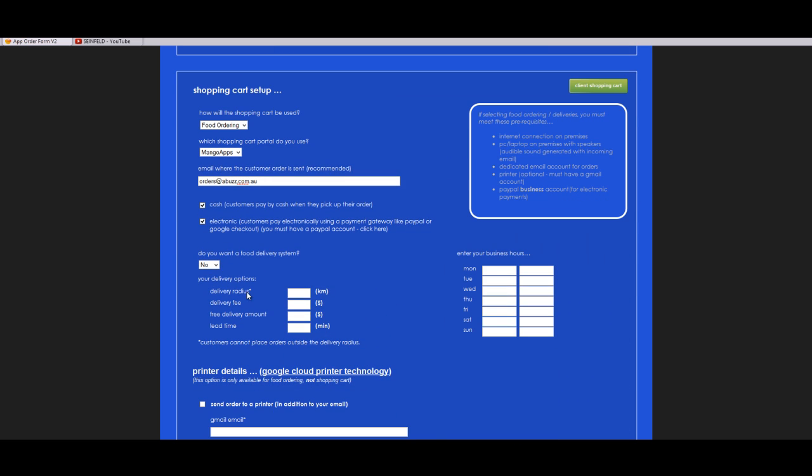Okay, so you can see here, do you want a food delivery system? Yes, I do. So it may be a pizza shop that you're dealing with, and you would ask the customer, how far do you deliver? They may say 15 kilometers. 15 kilometers, done. Delivery fee, we charge a $5 delivery fee. And what's the free delivery amount? So the customer may say, okay, when one of our customers pays $20, then it's free delivery, $20.